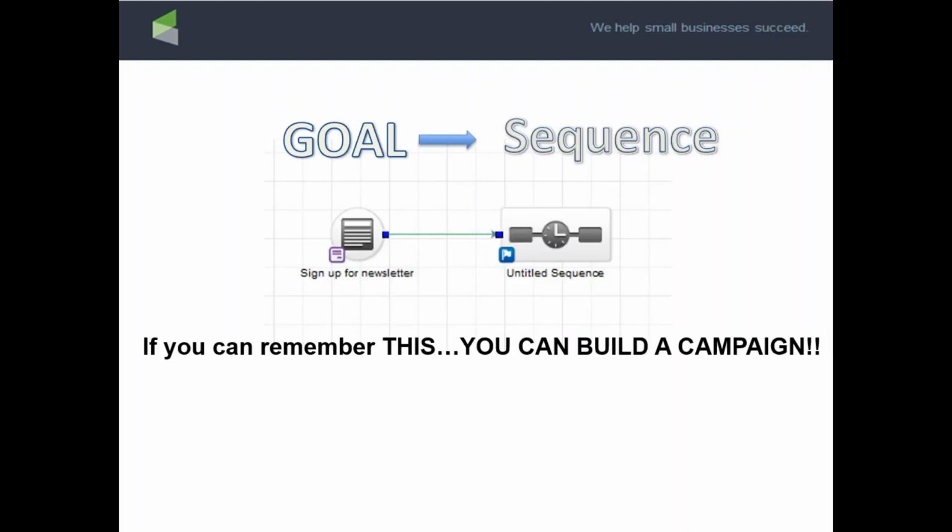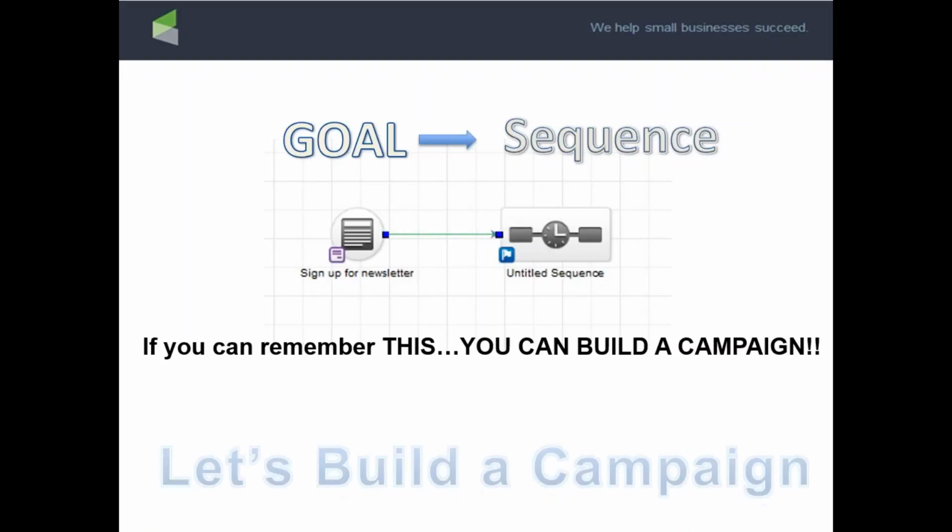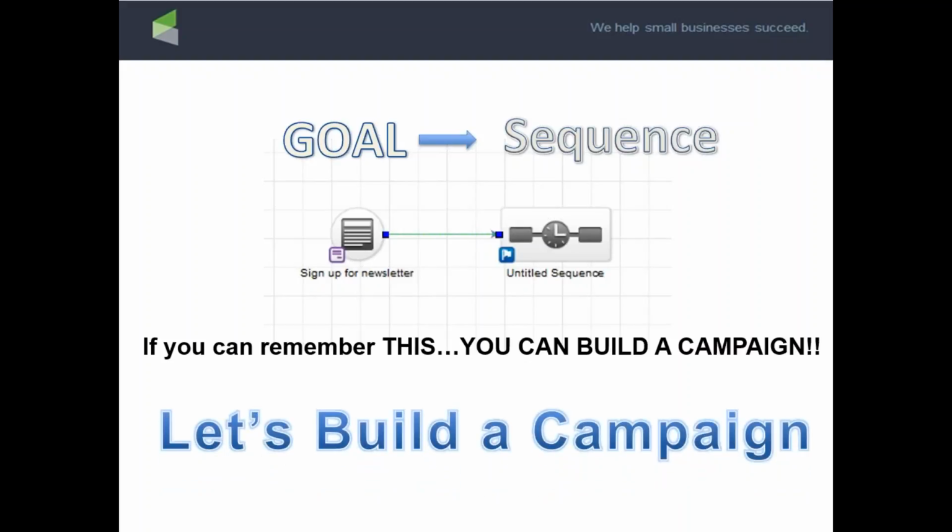I know it sounds really simple, but it is, and I'm going to show you how to set up a really simple campaign today. And then once you get the ingredients, you're going to understand how to make more complex campaigns. So let me get into Infusionsoft and show you how it's done.